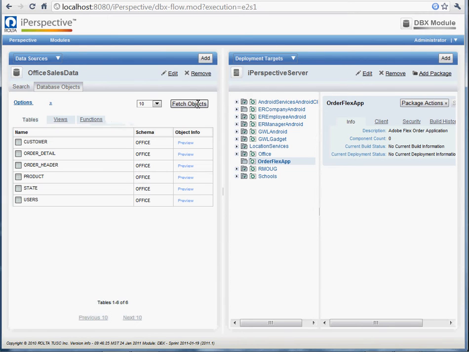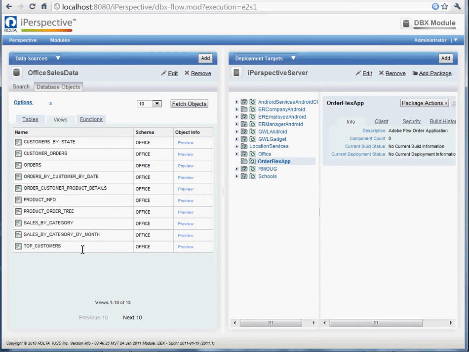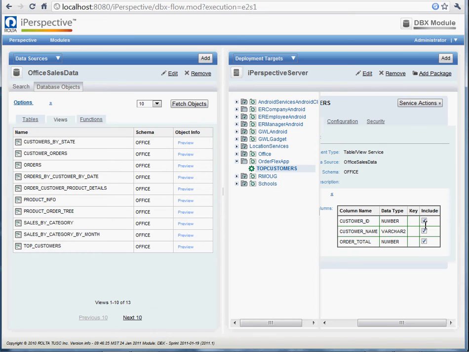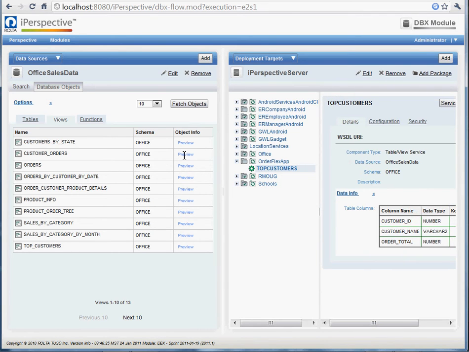When I fetch the objects, I'm going to see a list of my tables in this case, which typically you don't expose raw tables. You typically would want to have some sort of business logic on top of the data. So let's just say that I want to take my top customers and drag it into my Adobe Flex application, and it'll add that in. Now I happen to have one thing called top customers here, and that just has a customer ID, customer name, and a total amount for that particular customer. In this case, we don't really need the customer ID. Let's just say that I'm going to include the customer name and the order total.